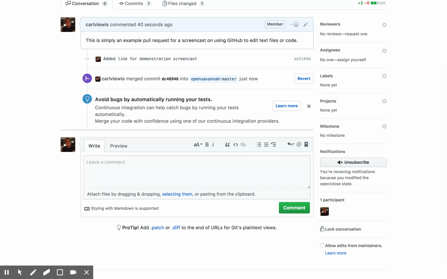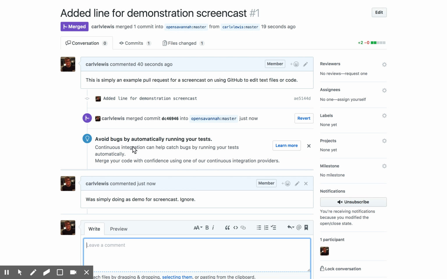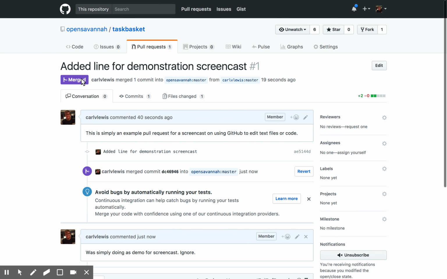Now this is me on the admin side. This is not something you would do. And I'm just going to put what was simply doing as demo for screencasts. Comment. So I've commented back to you in theory. So now this branch shows up as merged. And what it means is you've merged your local changes with the changes on the master repository.